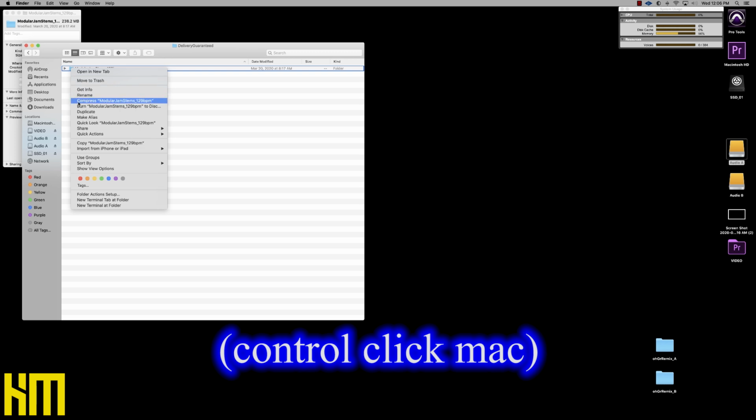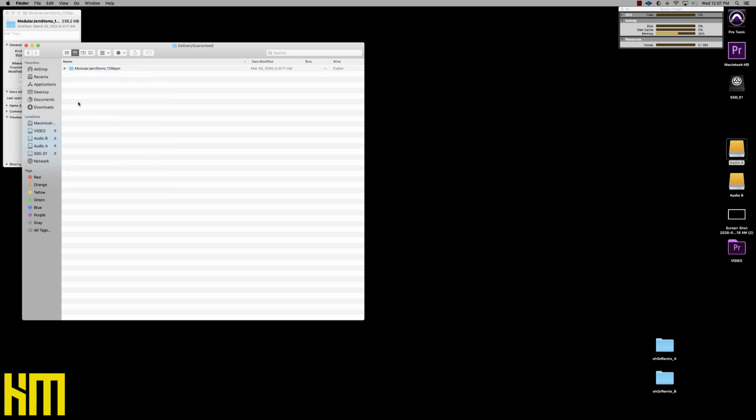So first step in my procedure is to take that folder of files and compress them. I'm going to make a zip file of this folder. I'll just right click and choose compress modular jam stems. It's just going to take a few seconds to do that.